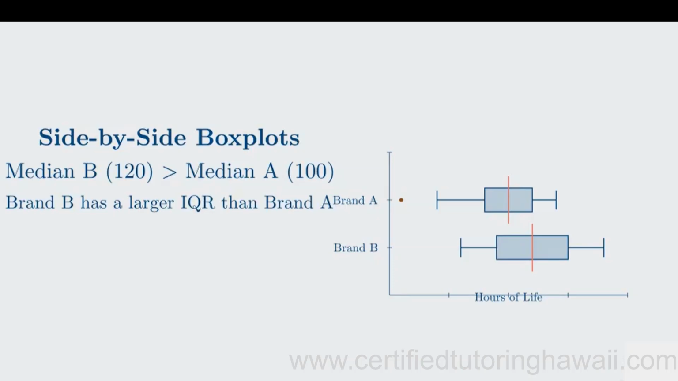Finally, look for unusual features. Brand A has an outlier on the lower end, representing a battery that failed much sooner than expected. Brand B has no shown outliers. By looking at these together, we get a much clearer picture of which battery might be more reliable.